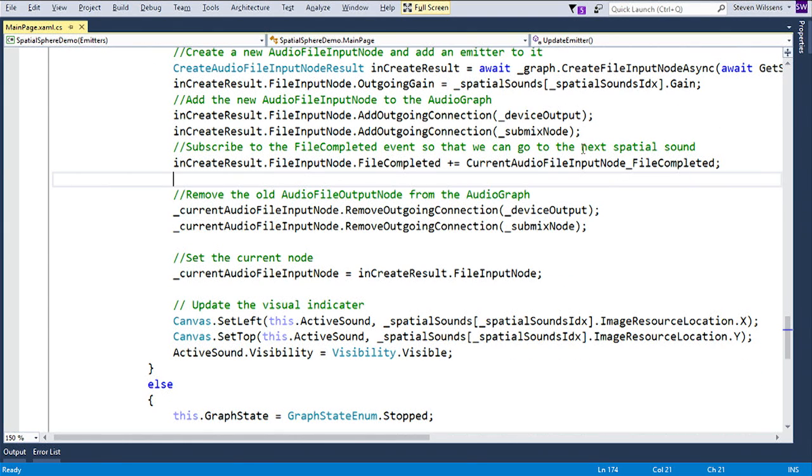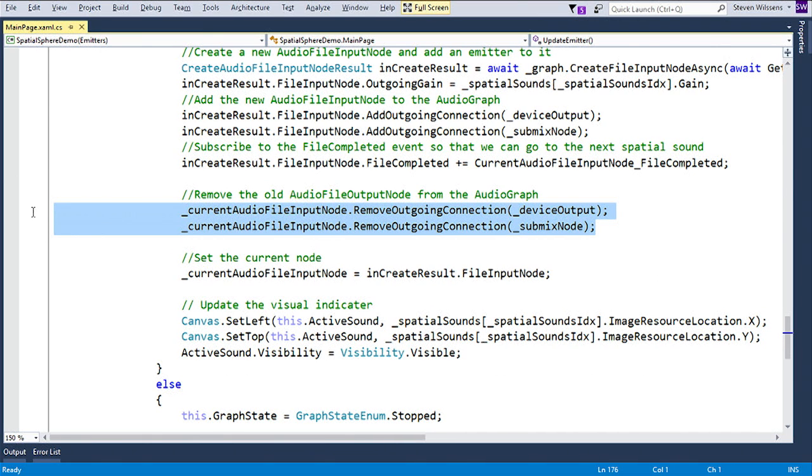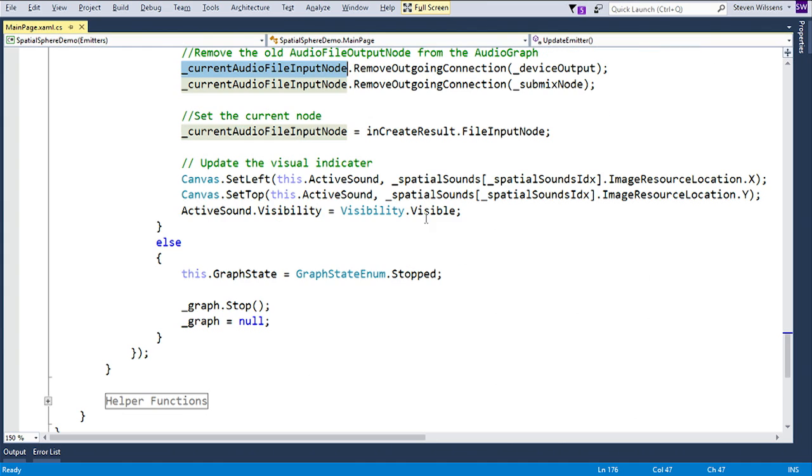The next thing I'm doing here as well, when this file is done playing, I will subscribe to the file completed event again, and once that's triggered, I will move on to the next song. And I will also remove the outgoing connections from the previous audio file input node we had. I will update my visual indicator on my page, and that's it.